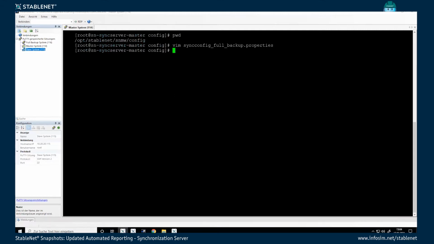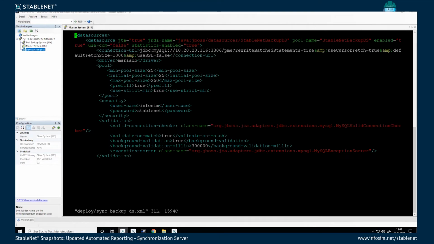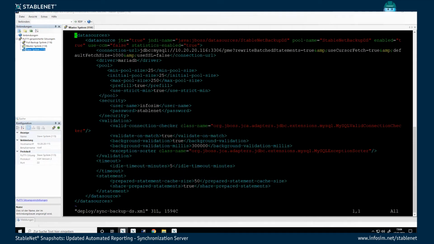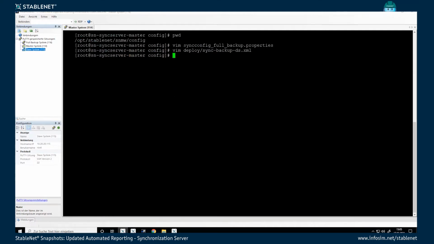Now I'm opening a second file, which is in the deploy path, called sync backup XML file. The details about this can of course also be found in the documentation. If you look at the second line in this file, you see where I defined the StableNet backup DS as data source. This is going to another server, which is IP 116. I'm currently on 114. That's all I need for the minimum configuration.